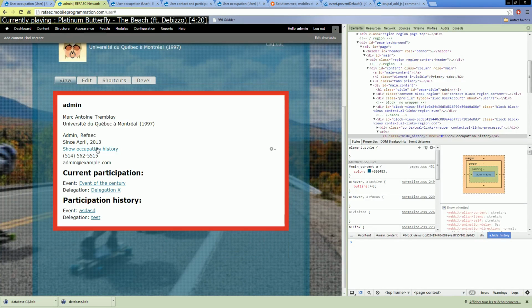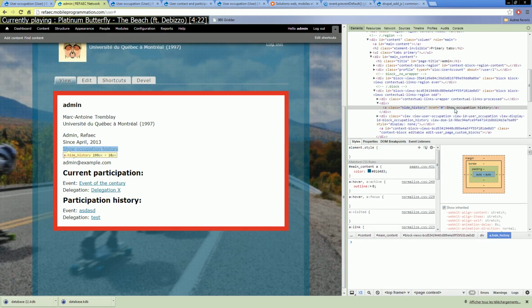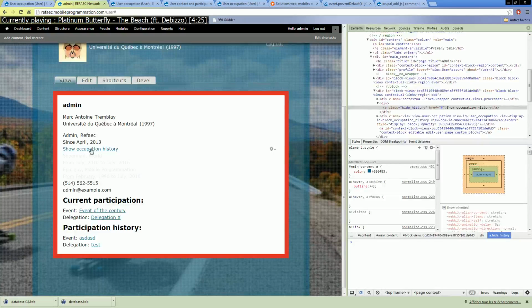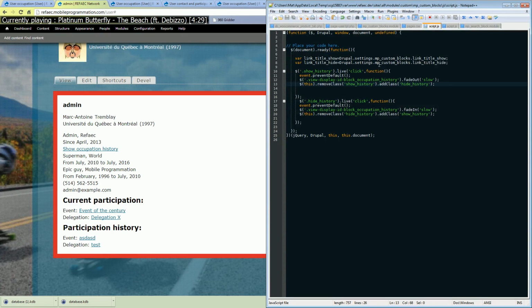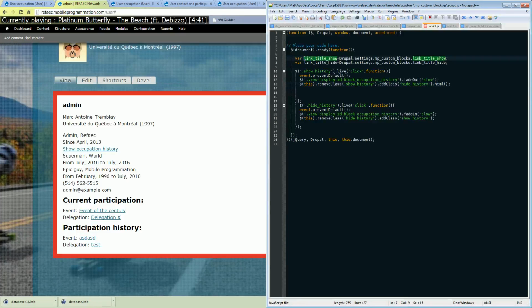Yeah, sure, but the HTML is still changing. Why is that? Oh, that's because we haven't yet told it to change. So link title hide here, and the exact opposite on this, the other place.